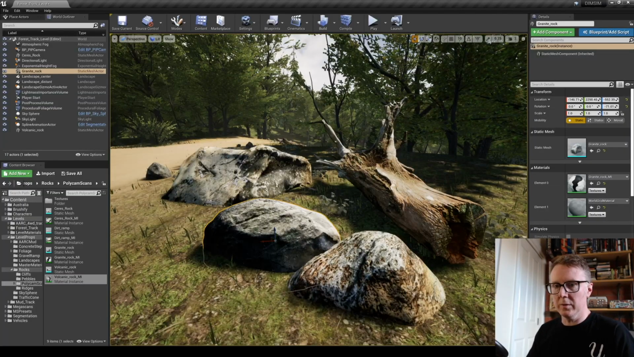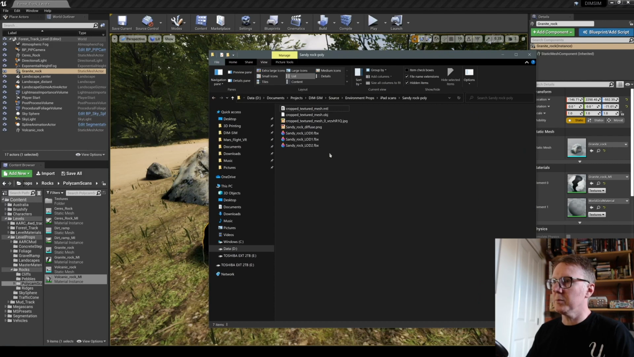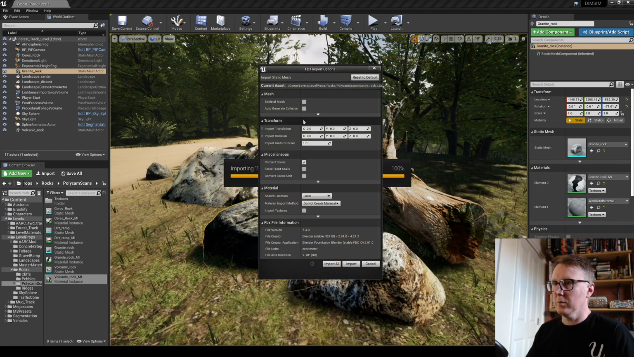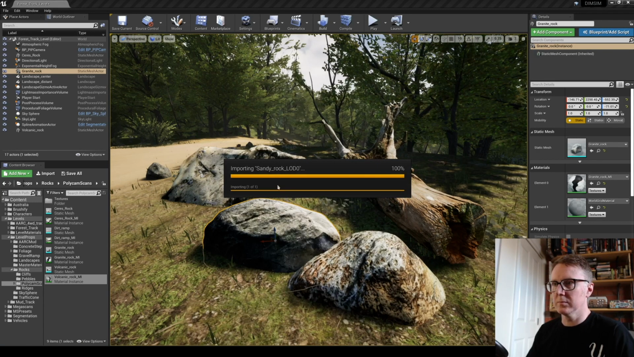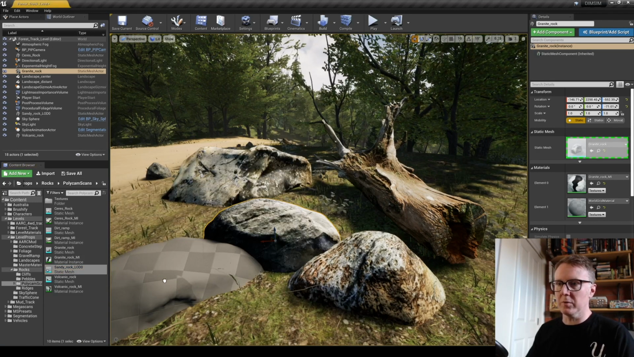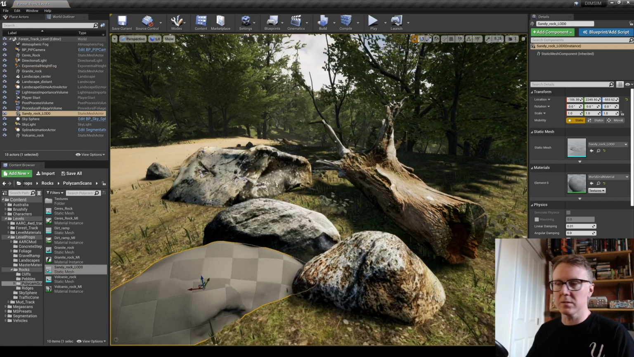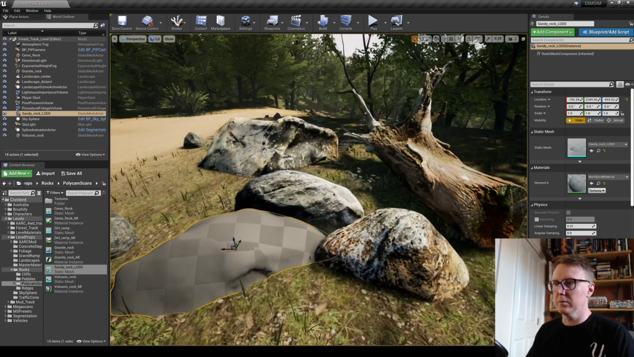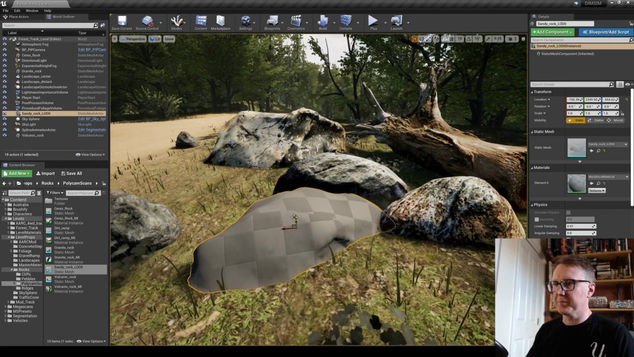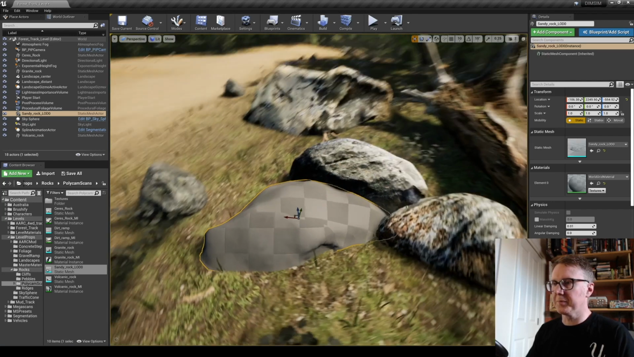So here's my scene in Unreal. Here's my 3 LODs. Let's bring in LOD 0. We're going to import this not as a skeletal mesh, but just as a static prop. I think I'll just leave all the defaults and hit import. All right, it should be at the right scale. Polycam scans at real world scale. So there it is. Now I need to make the material for it.